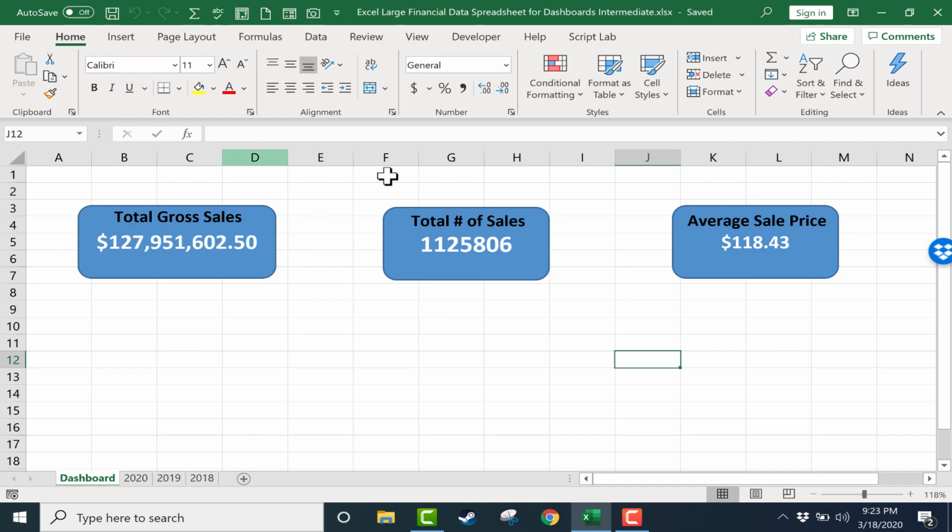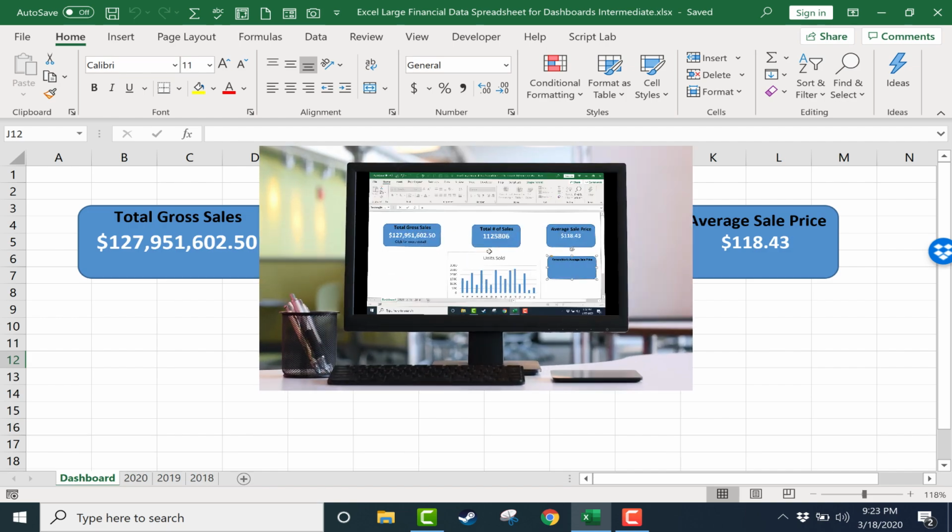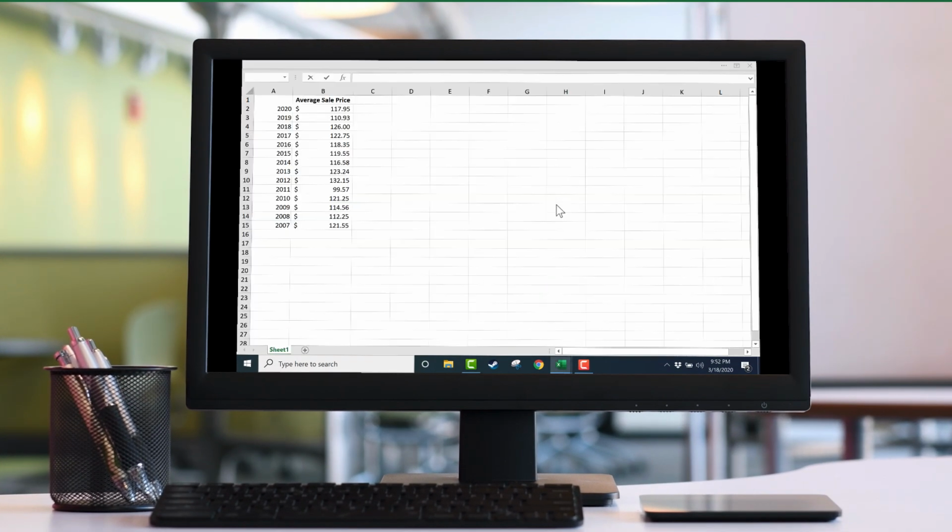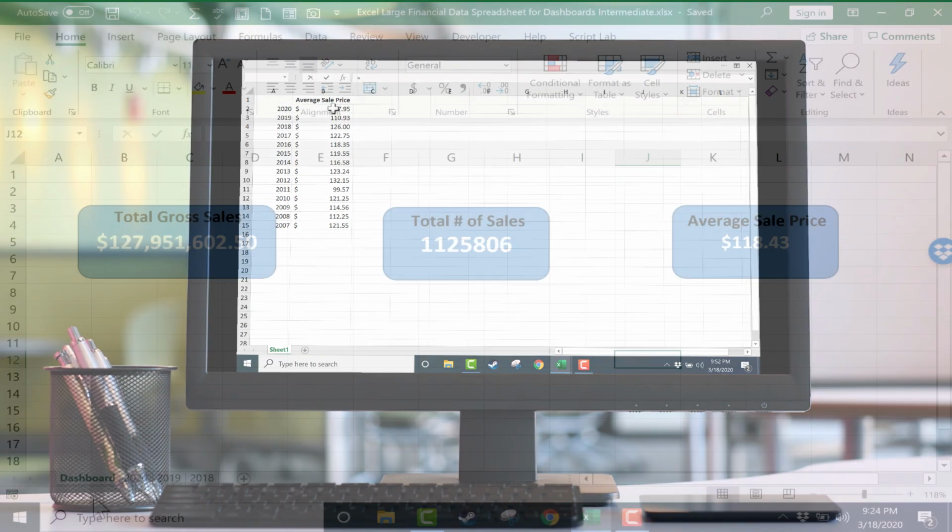I'm also going to show you how to dress it up a little bit, make it look a little nicer, and then we'll finish by looking at how to pull data from a completely separate workbook and put it on the dashboard on this spreadsheet.